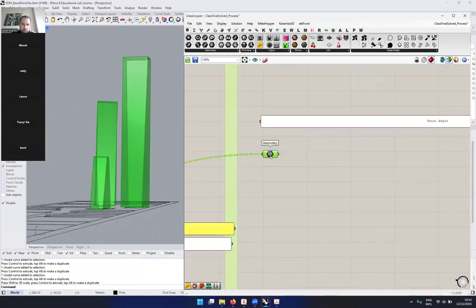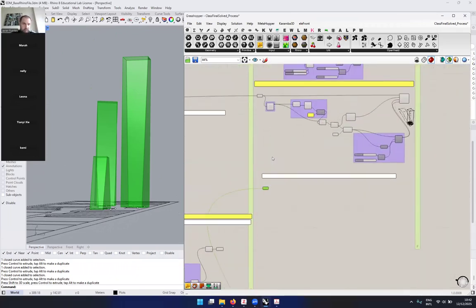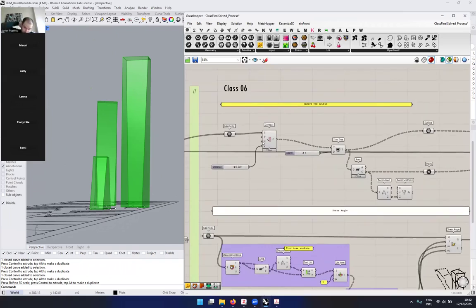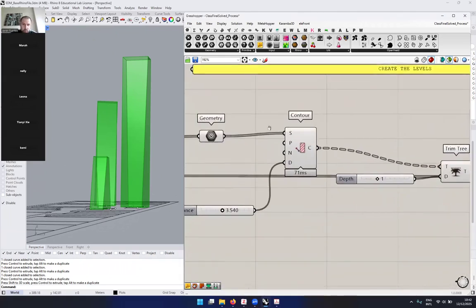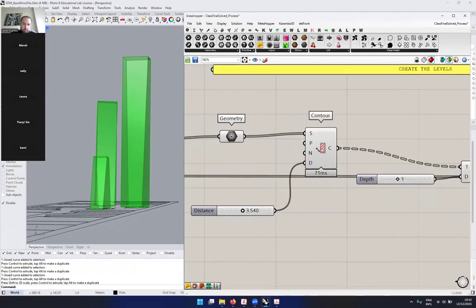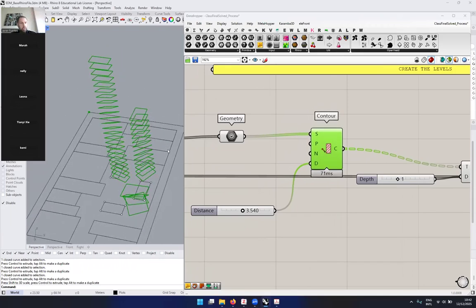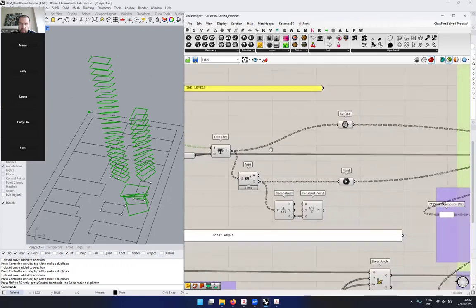I am going to create the levels in my towers, the floor plans, because next day we will use these floor plans. To create the levels, we are going to use this component that is called contour. Super simple. We will contour our geometry. Contour can be used in many situations, vertical, horizontal, whatever you want. This is just to create cuts in one element.